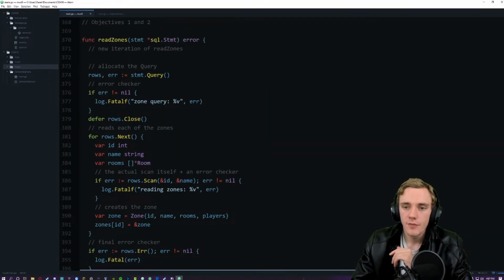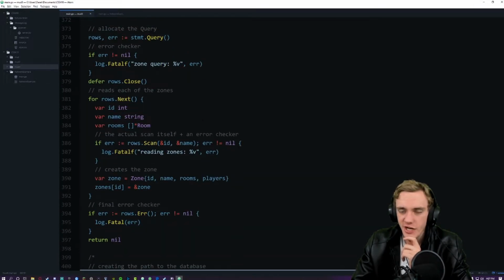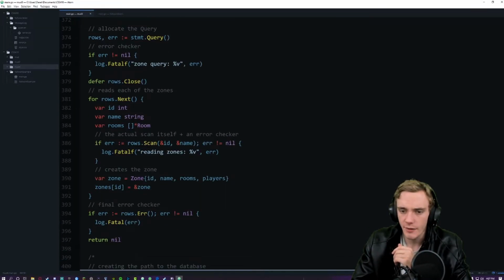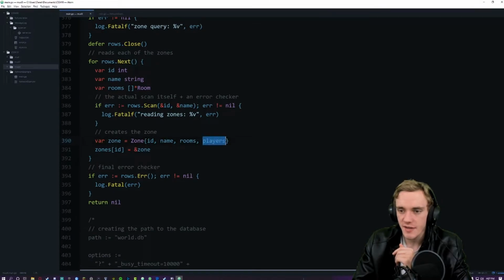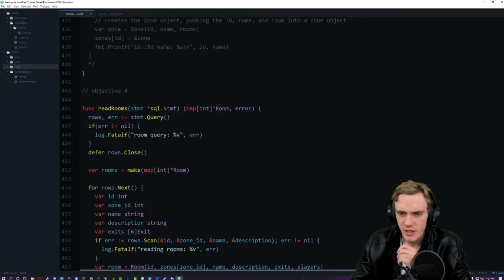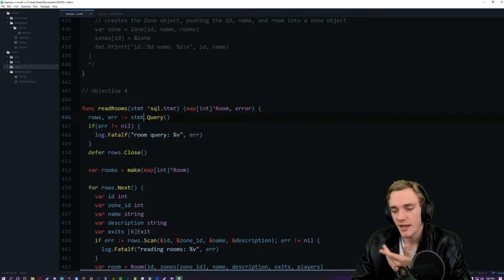Now there were some subtle changes to read zones. I can't remember what all of them are. There was one major change that I had to make, I believe, right here. I had to change this right here, because I had to add the players, because we added players in the zones and the rooms as well. And I'm scrolling past a bunch of comments, a bunch of old code now that I kept a hold of.